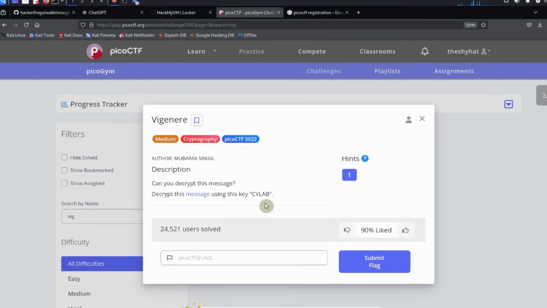Okay, so we're given two bits of information. The first one is an encrypted string, otherwise known as ciphertext, which is in this file over here. And we're also given a key, which is associated with this cipher, which is the Vigenere cipher. So it looks like we're gonna try solving this in two different ways.